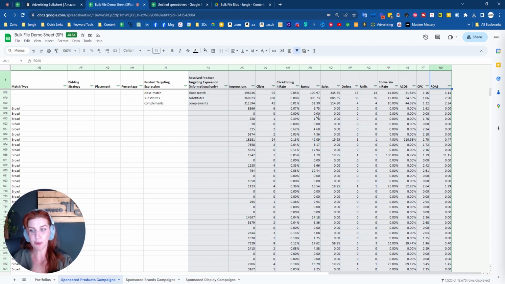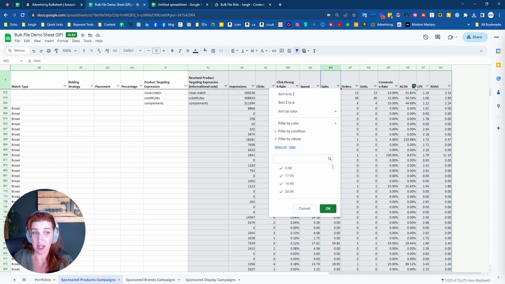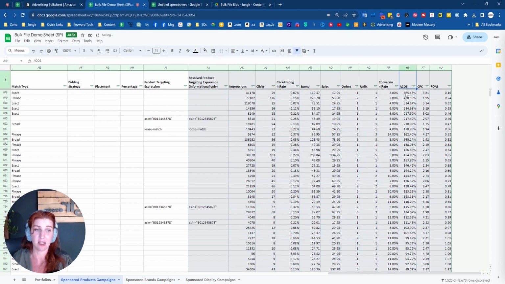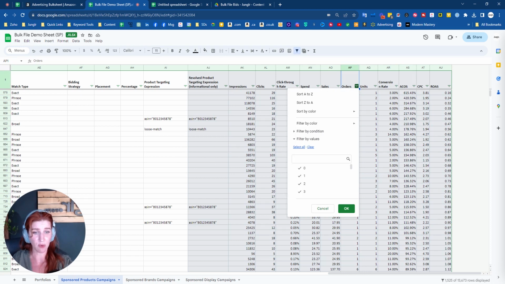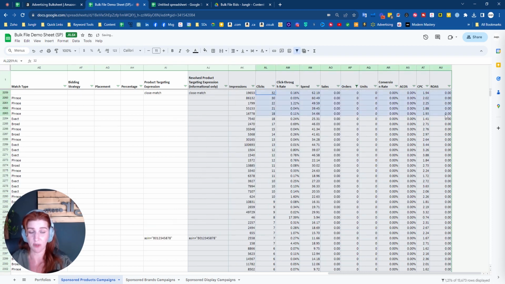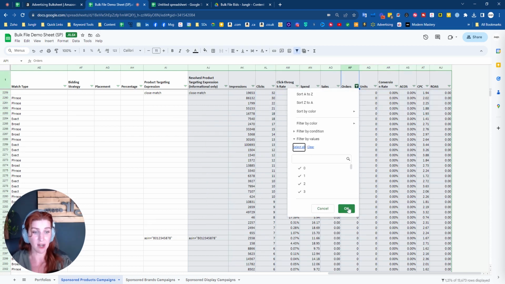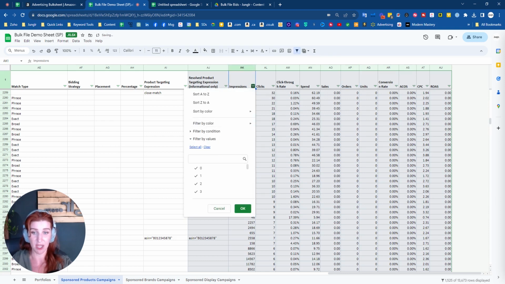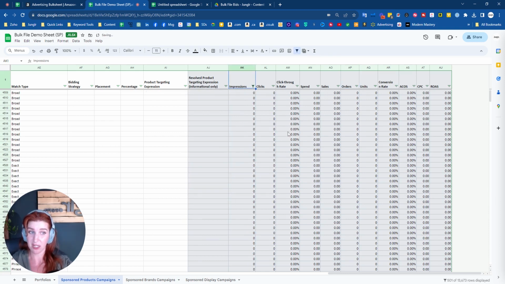Now, a couple helpful sorting filters would be sorting things by ACoS. Maybe you want to see what has the highest ACoS, and then those bid adjustments need to be brought down. Another thing you might want to look at is filtering by orders, only looking at 0 orders, and then sorting by clicks, highest to lowest, to see where we have high clicks. I probably need to bring those bids down. Another helpful thing is to look at anything that has 0 impressions on it. Again, remember that checkbox we used when we created this file. This is another thing that I would want to look at.